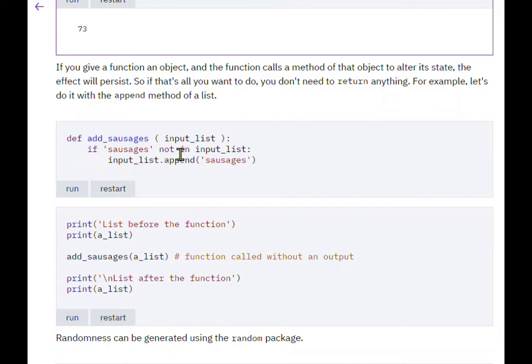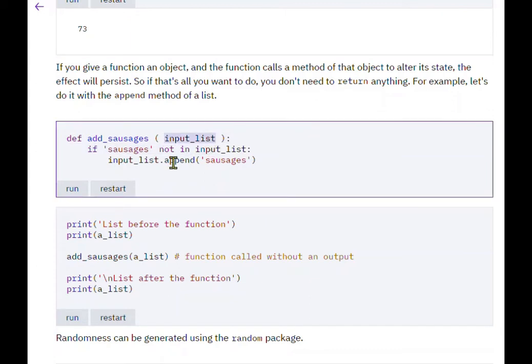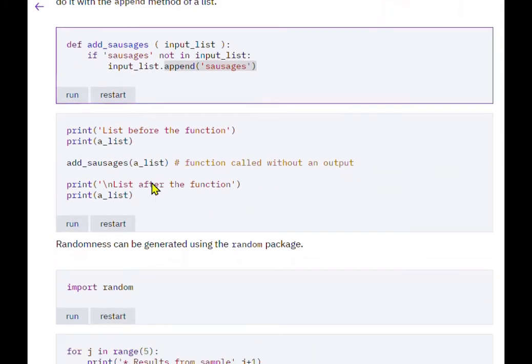If sausages is not in the input list, input_list.append(sausages). This is called a method because we're taking input_list and putting the dot, and then we're having append sausages. We don't need to return it. It's just adding to whatever is in that list. I'm going to run it. So the code is now ready to use.